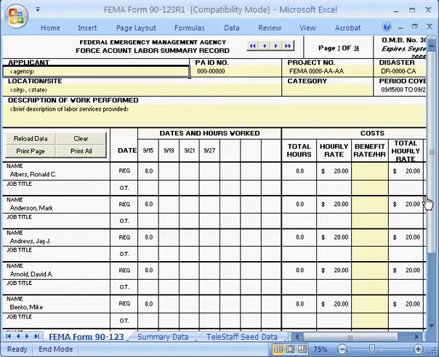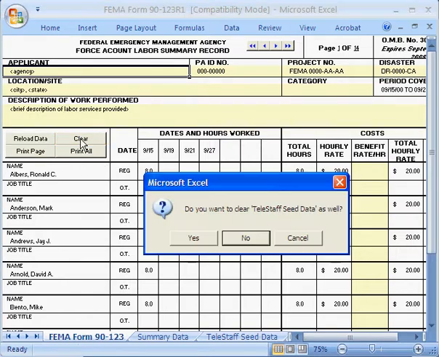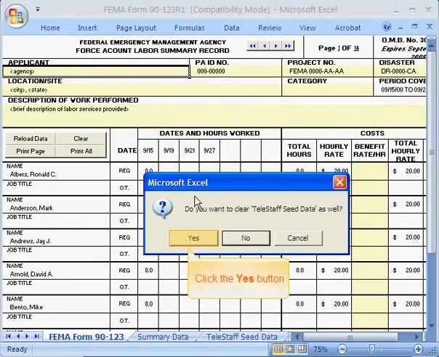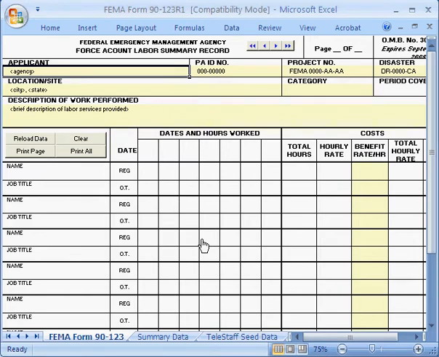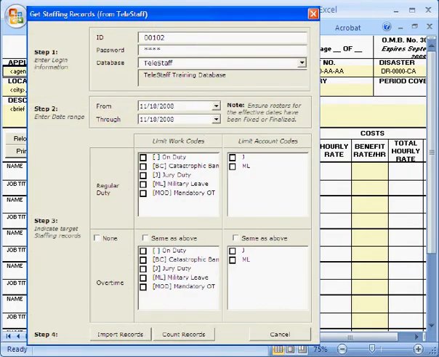When you first open this report, there may be sample information provided. First, clear this information by clicking the Clear button. Next, click Yes to confirm to clear the Telestaff seed data. When you are ready to populate this report with the information from Telestaff, click the Reload Data button. The Get Staffing Records from Telestaff window appears.